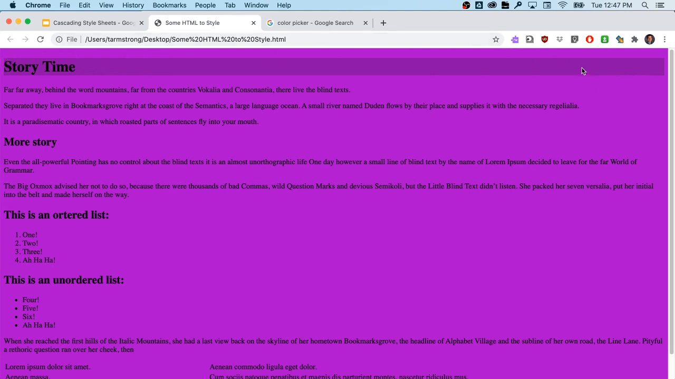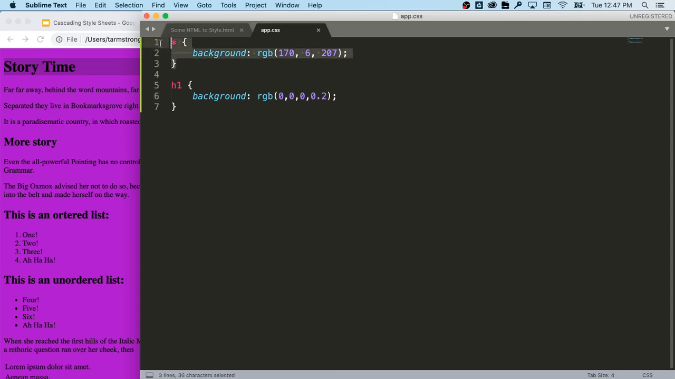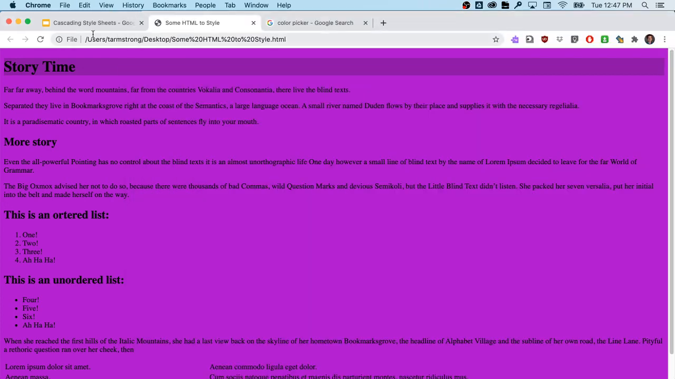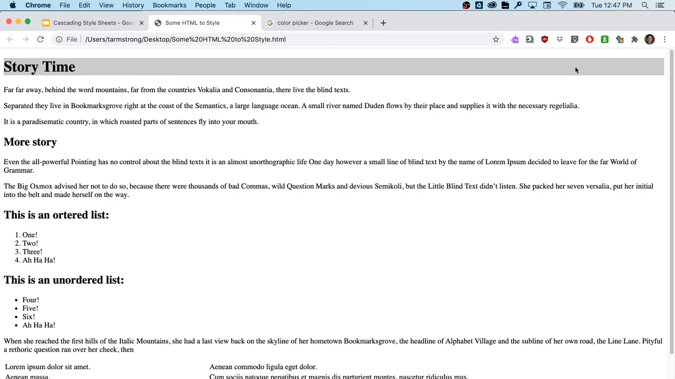But because it's 20% black with purple behind it, you're actually seeing the purple through the black. If I comment out this, so we can't see it anymore, you can now see that it's 20% gray, because 20% gray with white behind it makes this gray. And so alpha is really cool if you want to highlight something or style something, but you still want the background to come through, then you're going to want alpha.